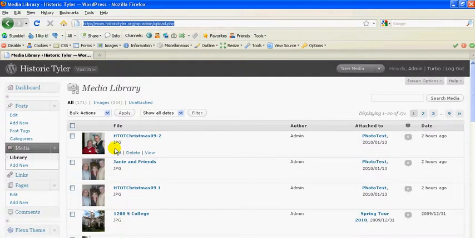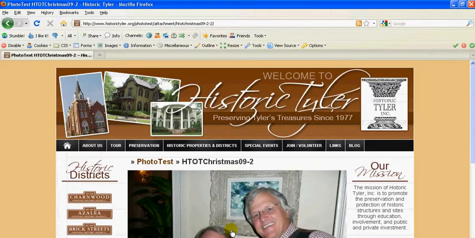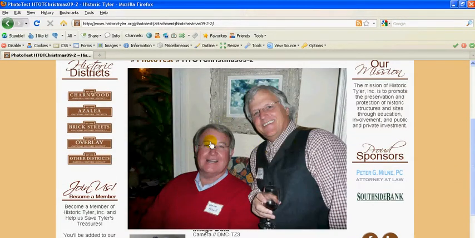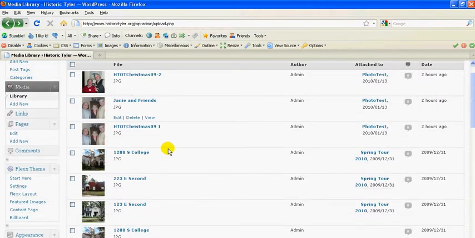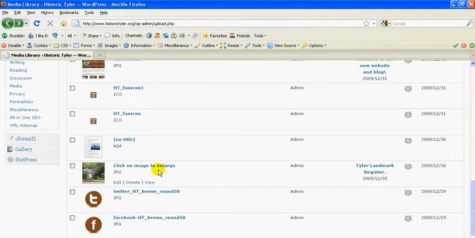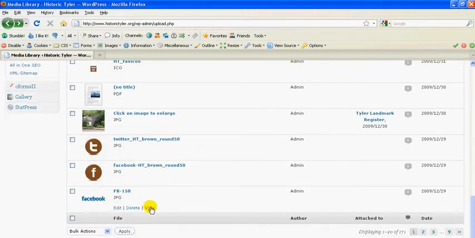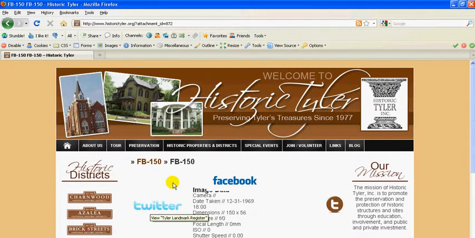Let me give you an example of what I mean by that. Here's how you find what that is. Right along here, as soon as you hover over, you'll see an edit, delete, and view. If you were to click view, there's two steps to this. One, you have to click the word view. Then you will actually click on the picture that you're looking at. Let me give you another example, maybe a much smaller one. Here's Facebook. View.